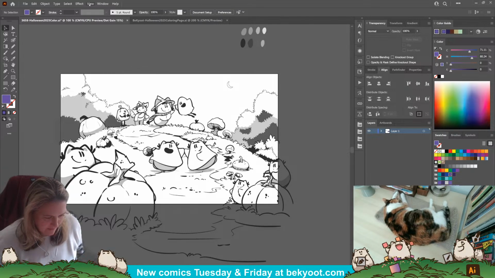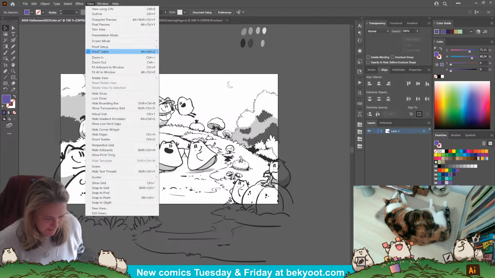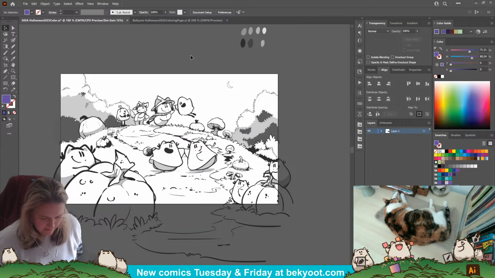Oh damn, now I forget how to switch the proof colors. Alt Control Z. Oh, I did it right. So it's still okay. This is not really that big of a difference between the contrast with these two, but that one still is in the back. All right, that's cool. I'm cool with that.